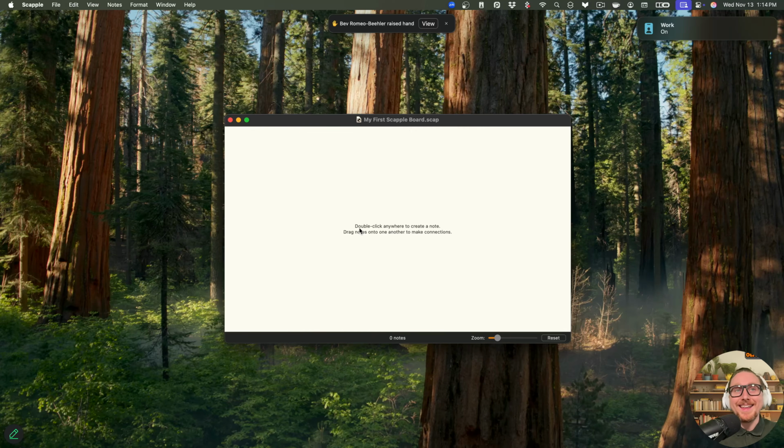So we're going to go ahead and double click to create. And you can see right there, it's already listed: double click anywhere to create a note. Drag notes onto one another to make connections. We'll talk more about connections in a second, but let's focus on creating our first note. Now I'm going to double click here and boom, there's my first note. I type into it.